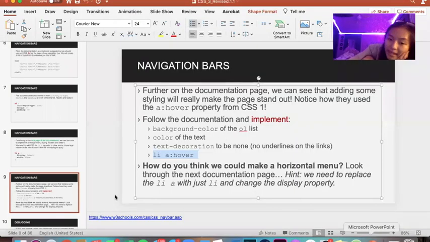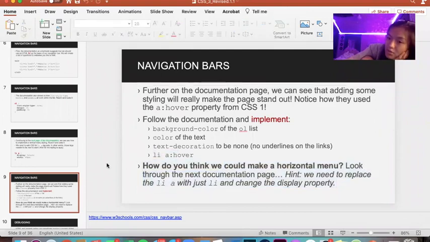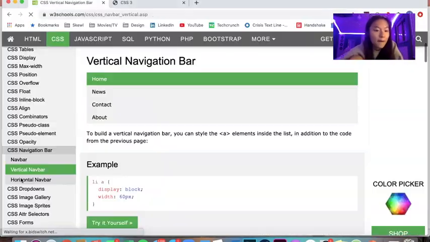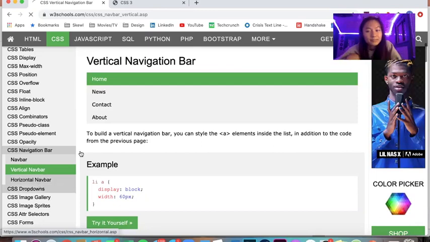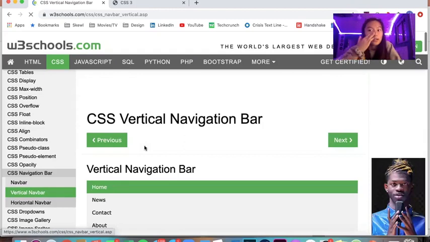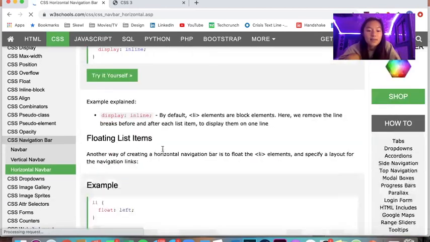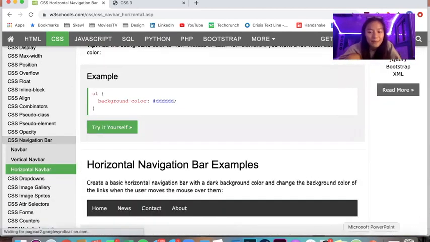But yeah, if you ever wanted to learn how to make a horizontal menu as opposed to the vertical one that we did, you can look at the documentation page again. If you just go to the next page or just click on horizontal nav bar, right here. But for this class, we're not really going to walk through how to do a horizontal nav bar, but if you ever wanted to learn how to do that, here is the way to do it.